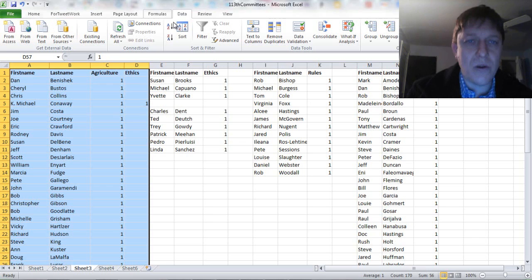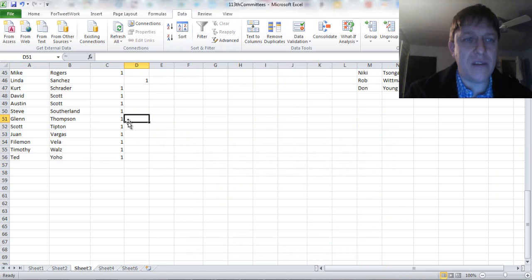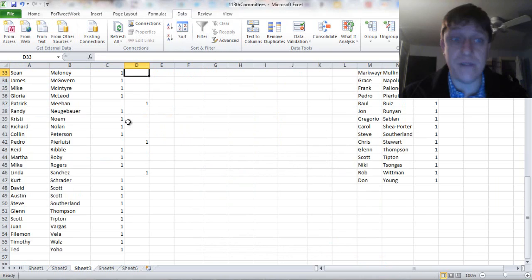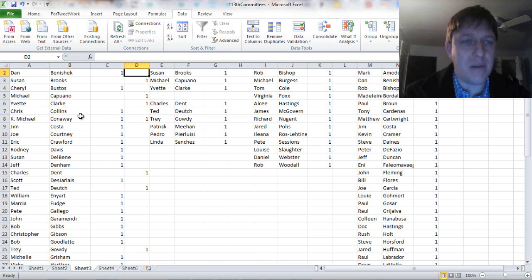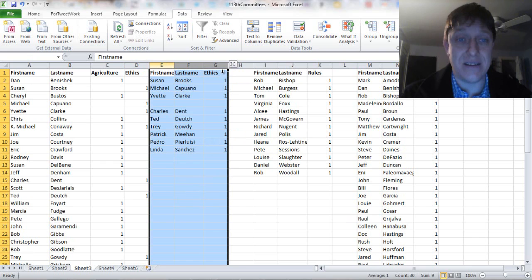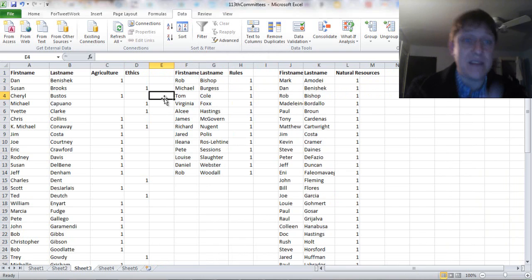by last name. And now they've become integrated in that alphabetical list, and I have some blanks, don't worry, we'll fill them, and I have some ones. And there's only one individual, K. Michael Conaway, who is in both. I now can delete this ethics set of columns because that information is already included over on the left-hand side.